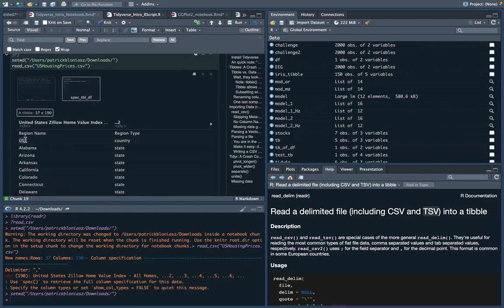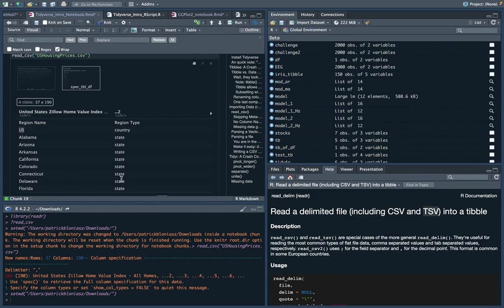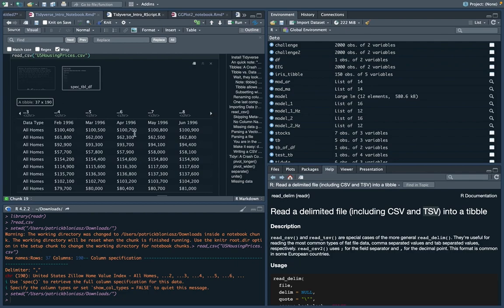And so we have a data point for the US. We have each state, and it tells us that that's a state. This is the region type, so country, and so forth. And then we have all of these prices and dates up here.